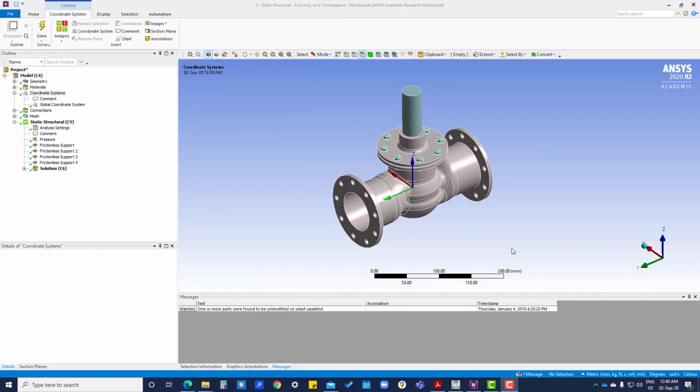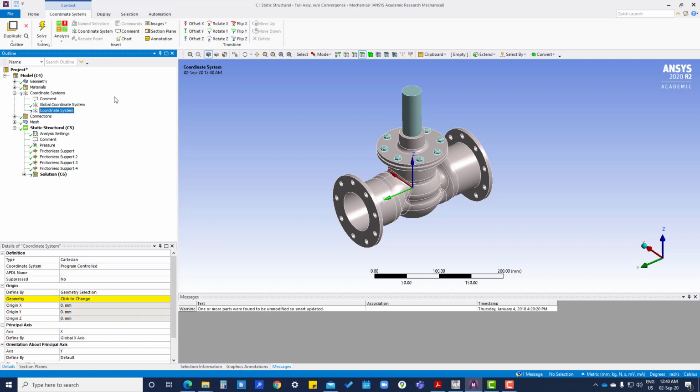Hi, in this tutorial we are going to calculate the tangential stress and radial stress at the cylindrical portion. So inside also and outside we are going to get the stresses.